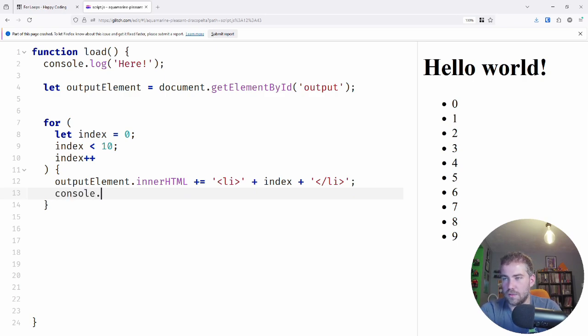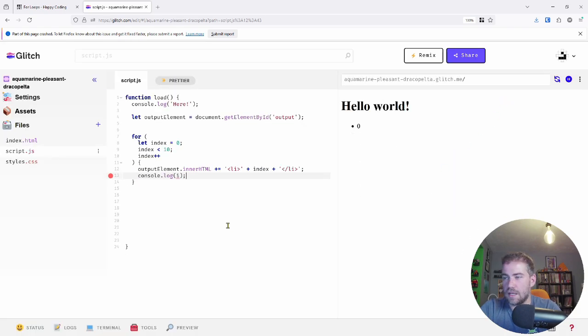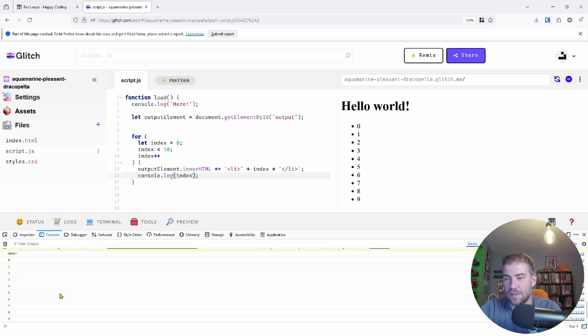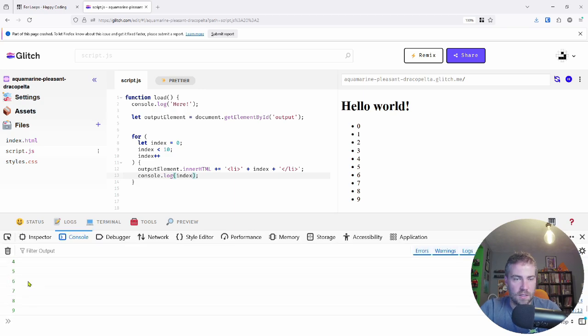I could also do console.log I, something like that. And I lost my console, but if I had that open... I didn't name it I. I is a common name, but I called it index. So if I do that, here we go. We also see it printed to the console. So you can have more than one line of code in here. It's a block of code. You can put anything you want in there.